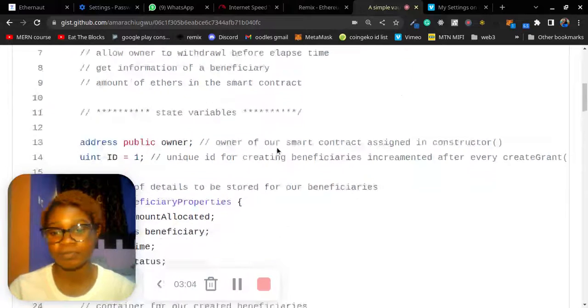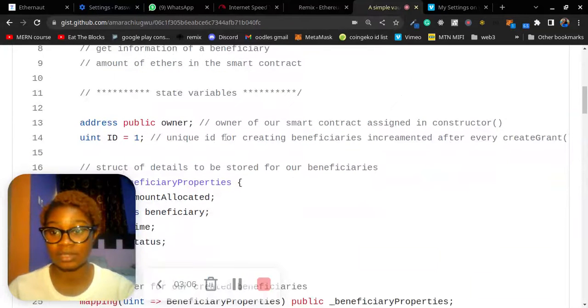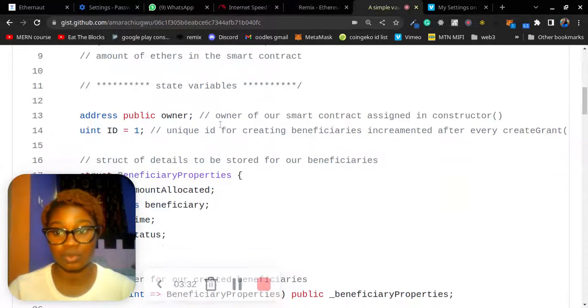So going over the state variables, I have an address of owner. This is me, because I'm the one to create this beneficiary. So this is the contract owner, and I'm going to define this owner in the constructor, which is basically a function that runs once during smart contract deployment. So once I assign this owner a value, I cannot assign it again because this function runs once.